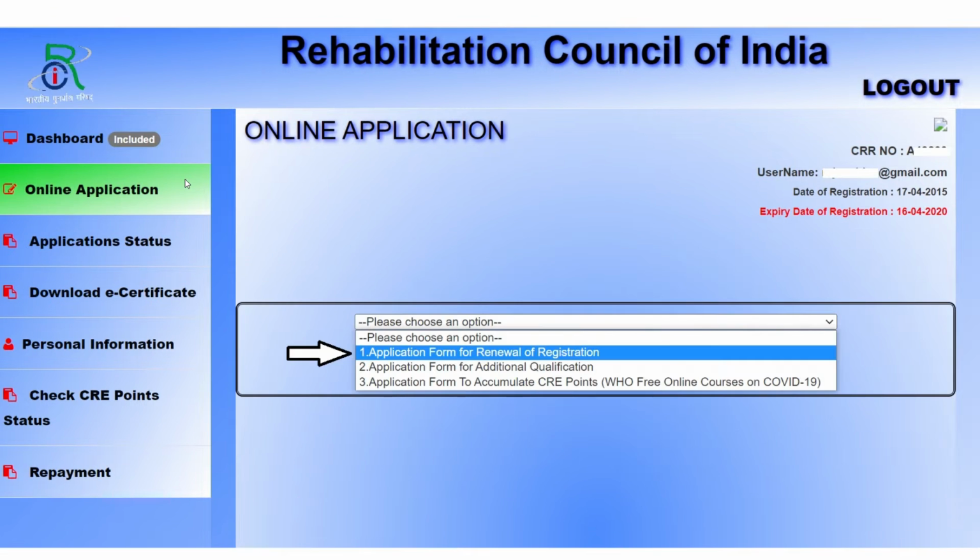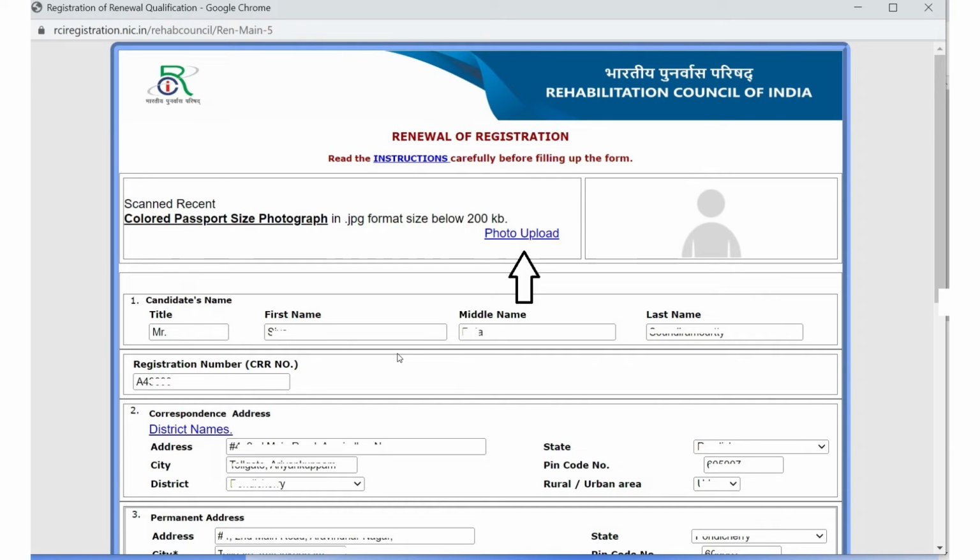Once we get into it, we will be given 3 options, and we will choose the first one, which is renewal of registration. Once we press that, as usual, a new window will open. You have to check that your browser does not restrict opening a new window. Once our new window has opened, it gives us a place to upload a photograph.